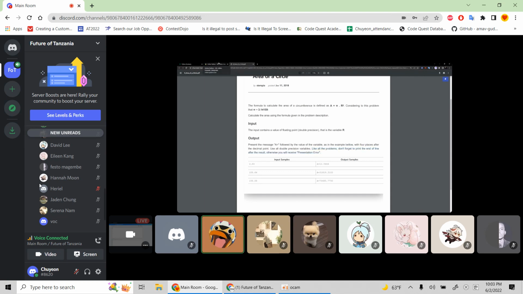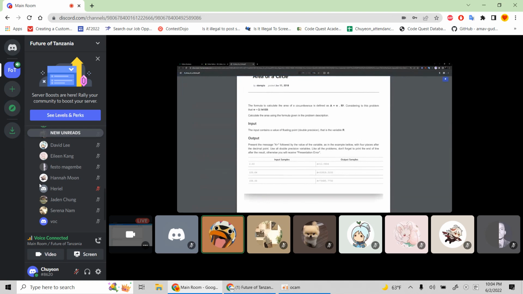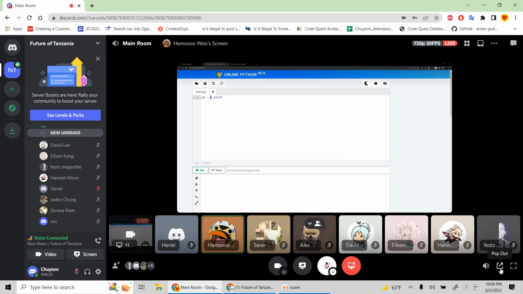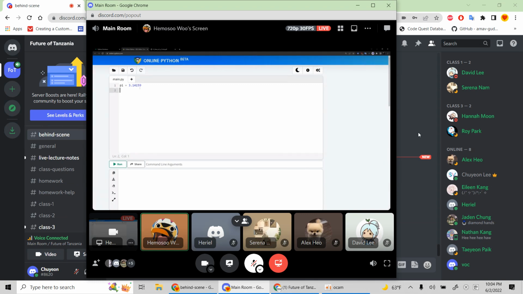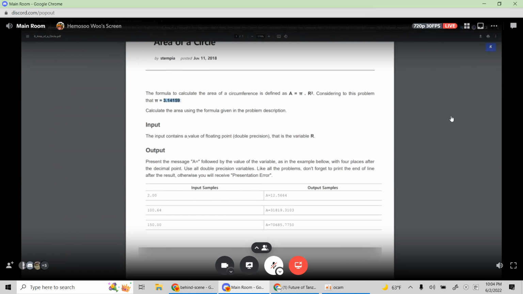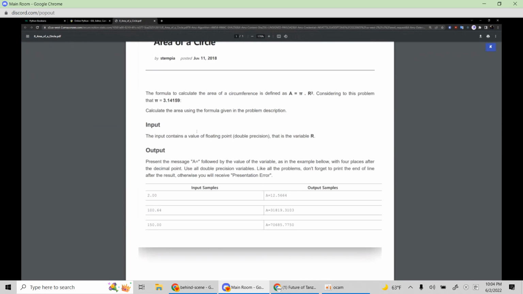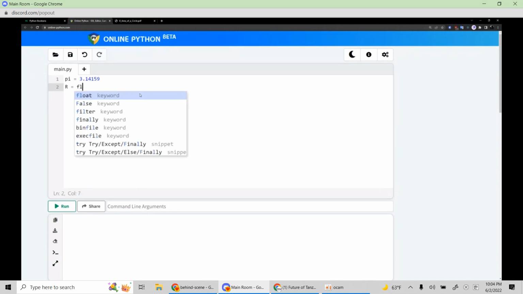So first thing is we need to make a variable called pi. And if we look at the problem, it says pi is equal to 3.14159 just for this problem. I'm sure you guys know that there's more numbers. So you can see right here, I just copy-pasted it. So pi is equal to 3.14159. And then now we need the input variable, which is a variable called r. So let's create a variable called r. And remember, it says that this is going to be a value of floating point, which means that it's going to be a float. So let me do that.